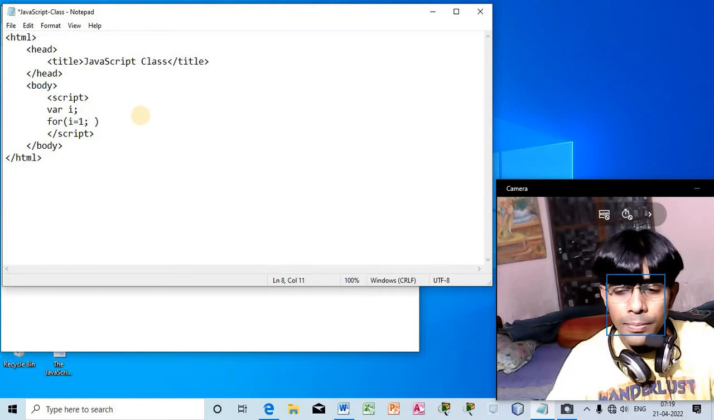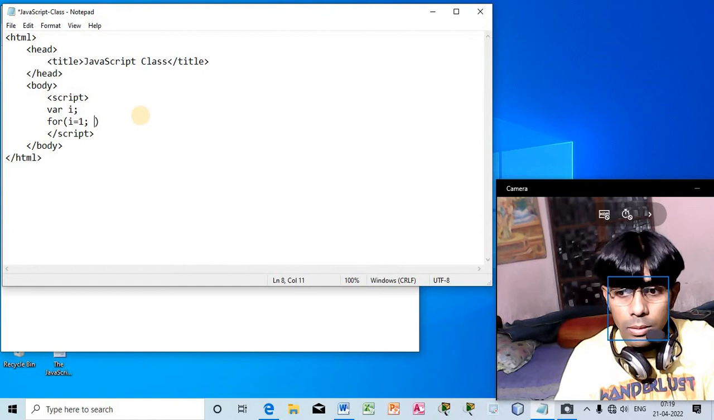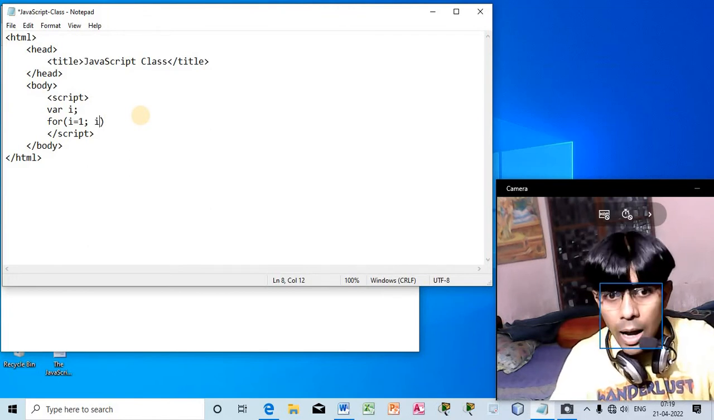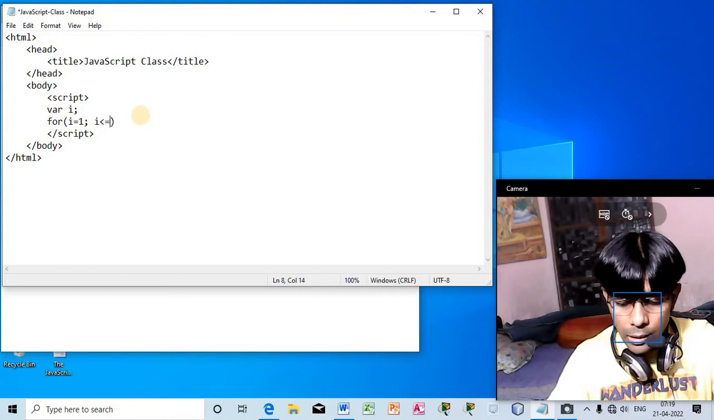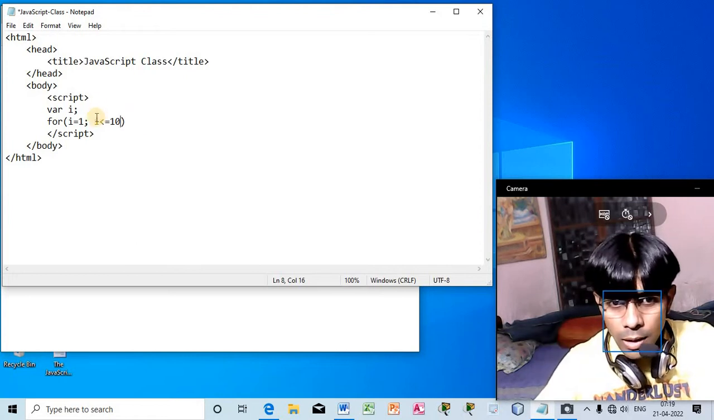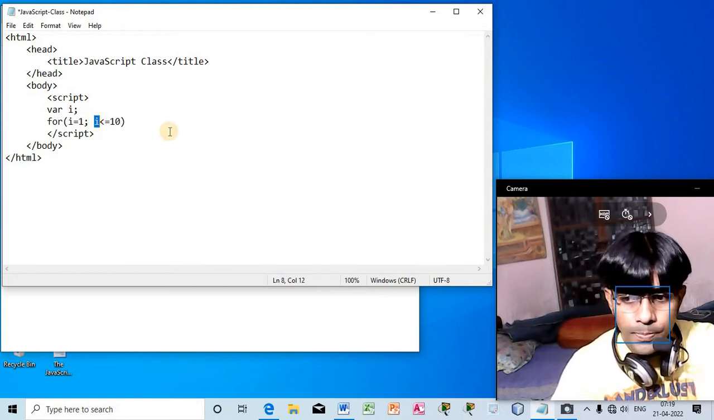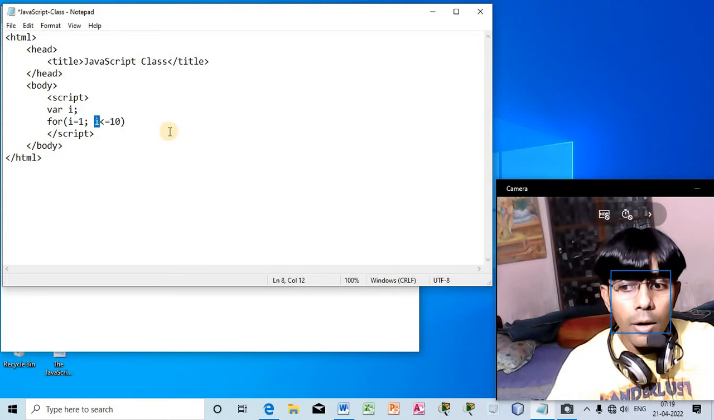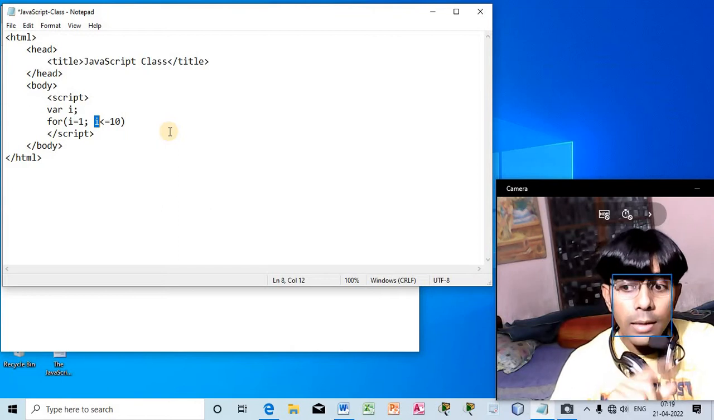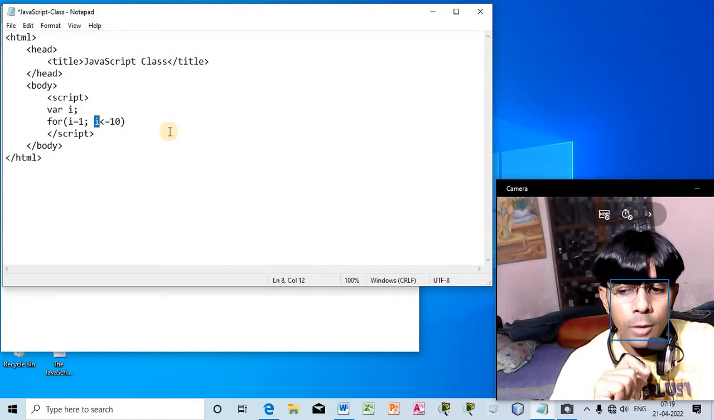Now after that, how long this loop will continue, that condition I have to place. This is now a conditional statement. I will put I less than equal to 10. As long as the value of I is less than 10 or equal to 10, till then this for loop execution will not stop.